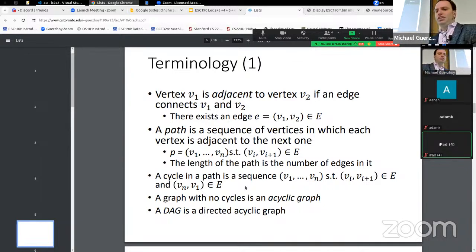A cycle is when you can go around in a cycle in a graph. If you have a path from V1 to Vn, and V1 and Vn are the same, that's a cycle. V1 is connected to V2 and so on, and then Vn is also connected to V1, so you can go around. A graph that doesn't have cycles is acyclic.